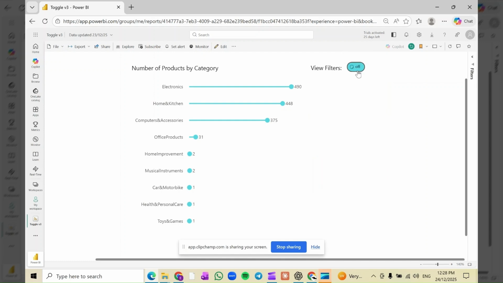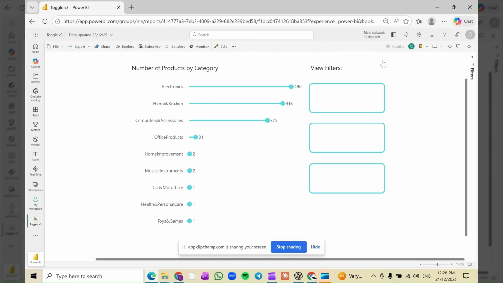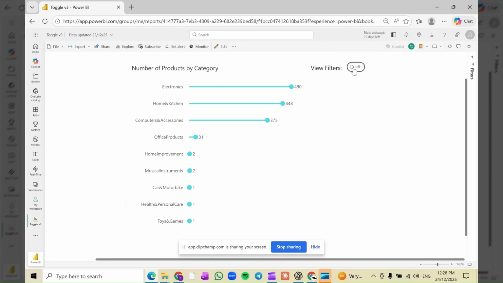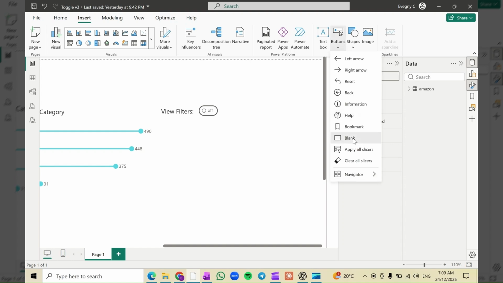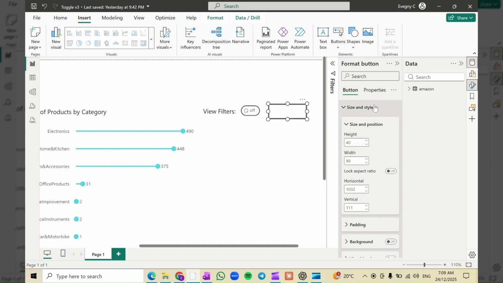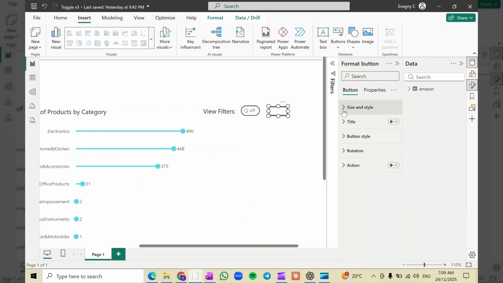Let's get into it. Toggles enable you to switch between two states, like this, where I switch between revealing and hiding slicers. To start, first we need to insert a button. I'm gonna go with a blank button. Let's change its size. And then let's change the style of the button.